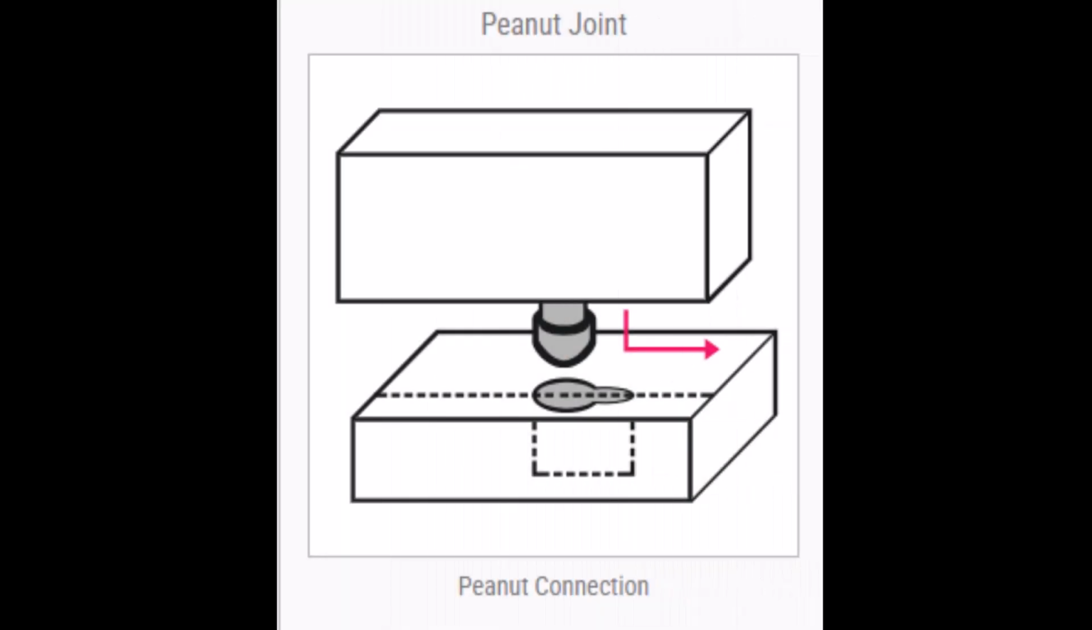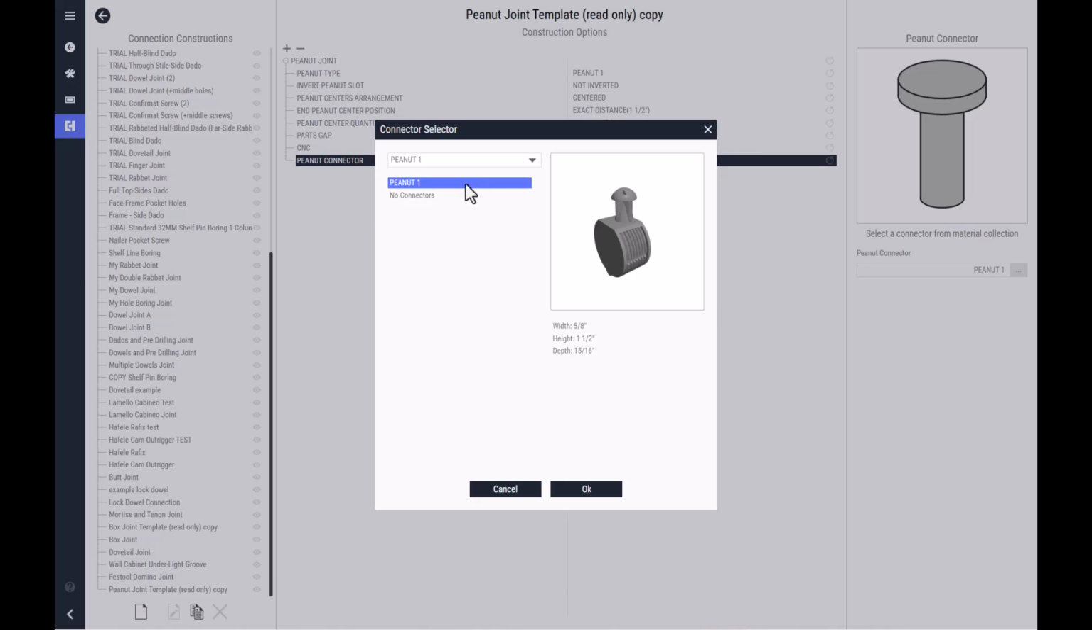During assembly, the connector enters the slot and slides into the locking area, pulling the two parts together. CAD Builder supports Peanut 1, Peanut 2, and Peanut 3. The correct choice depends on whether the connector may remain visible and whether the shop can complete face machining only or also needs edge boring and connector insertion. Let's see how this works.